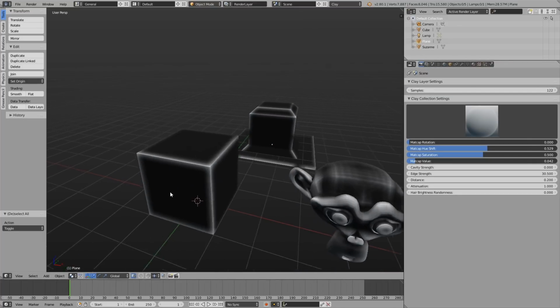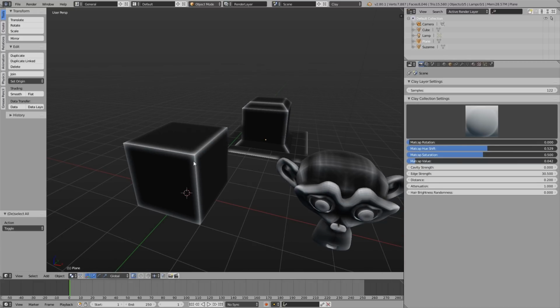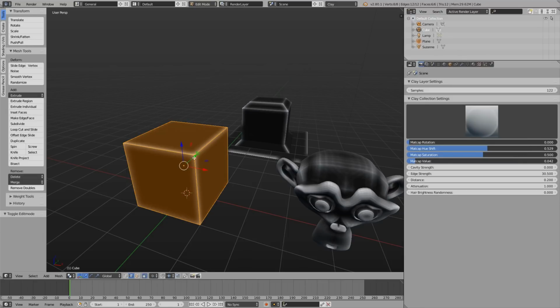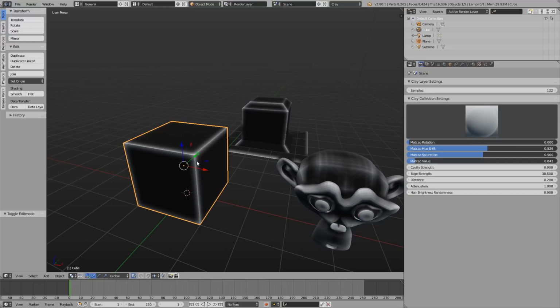And now we kind of have this very, very cool worn edges kind of a look to our very hard objects anyway. And this isn't dependent on geometry, which means if we tab into edit mode, press W and subdivide a few times, you can see the size of our edges, the distance they spread is not being affected whatsoever.